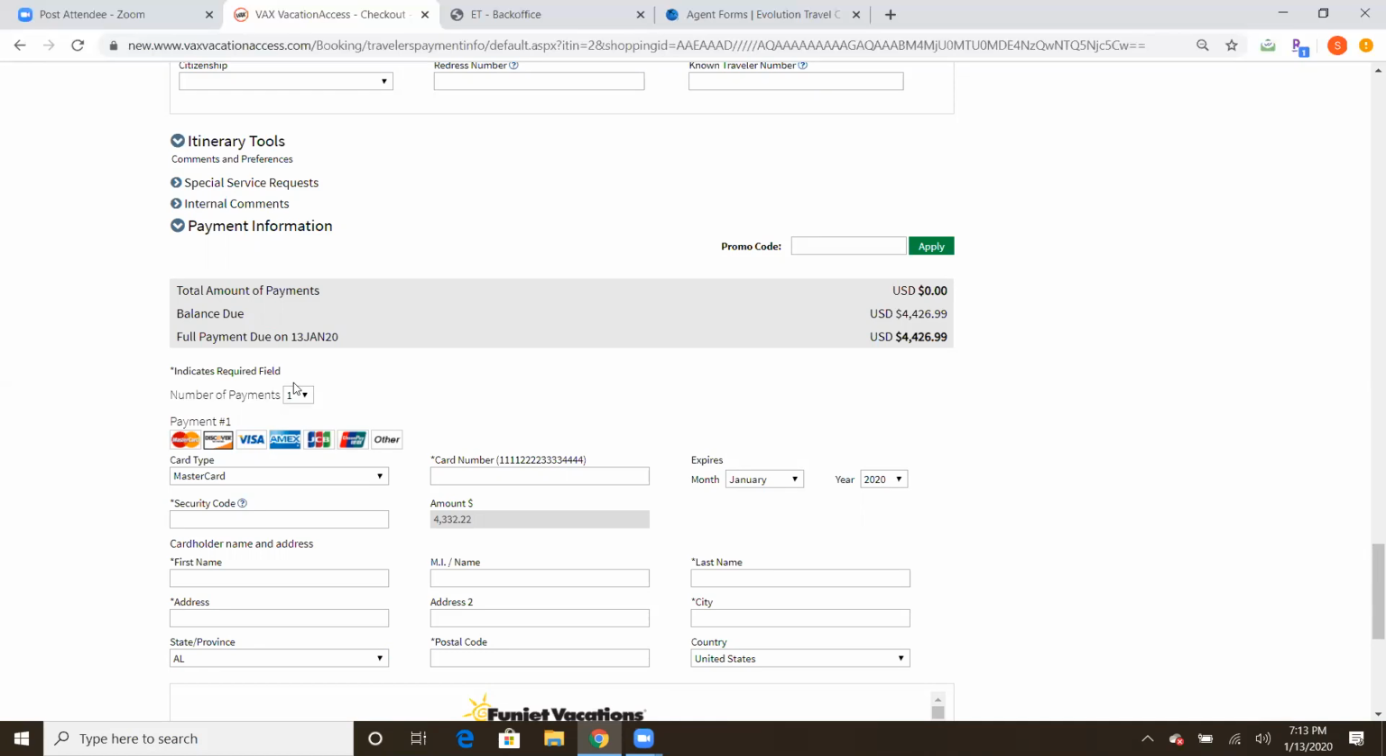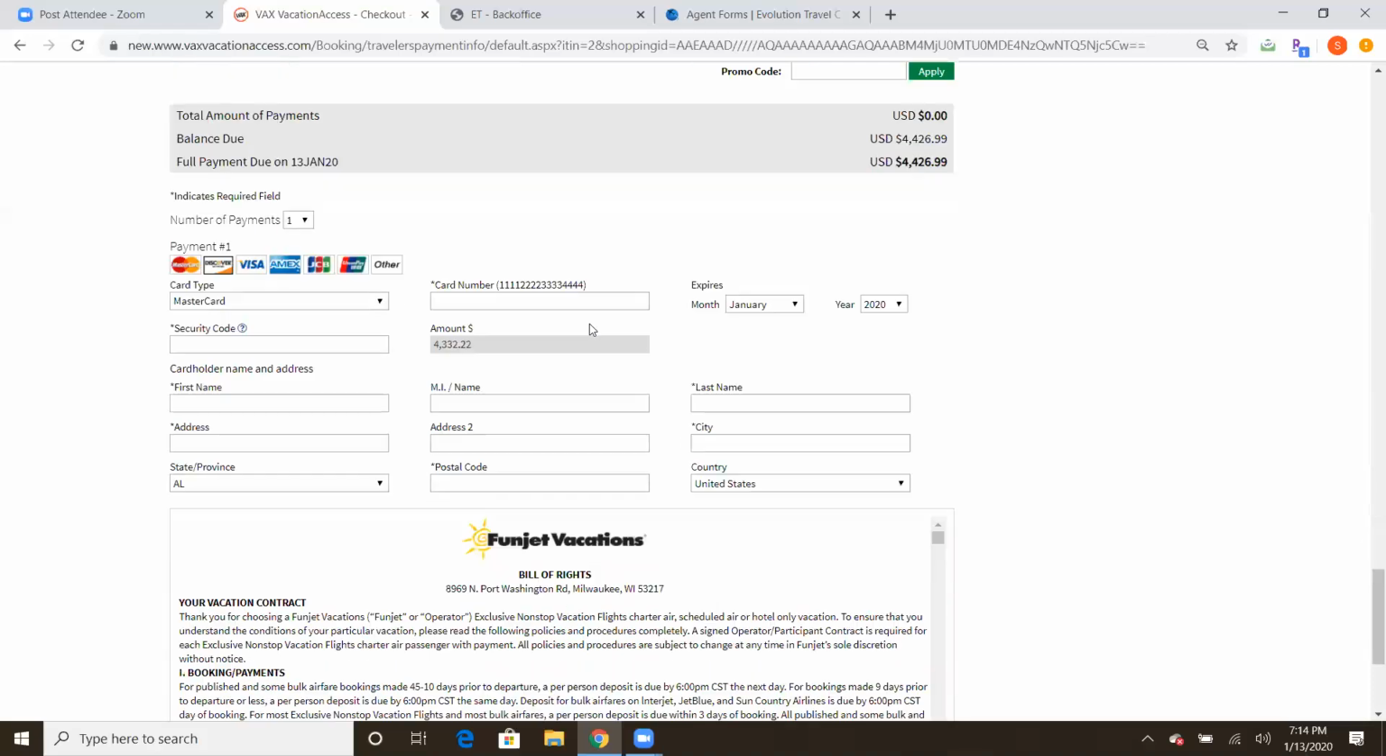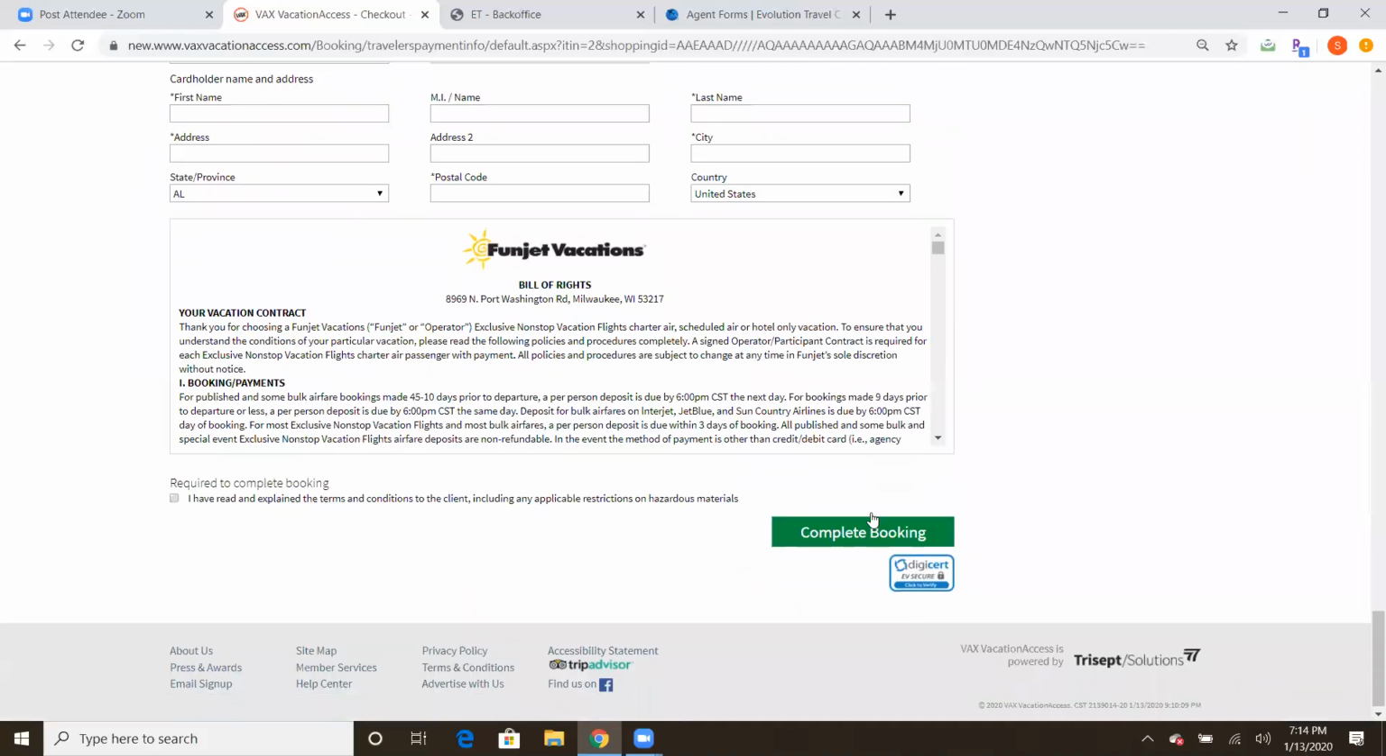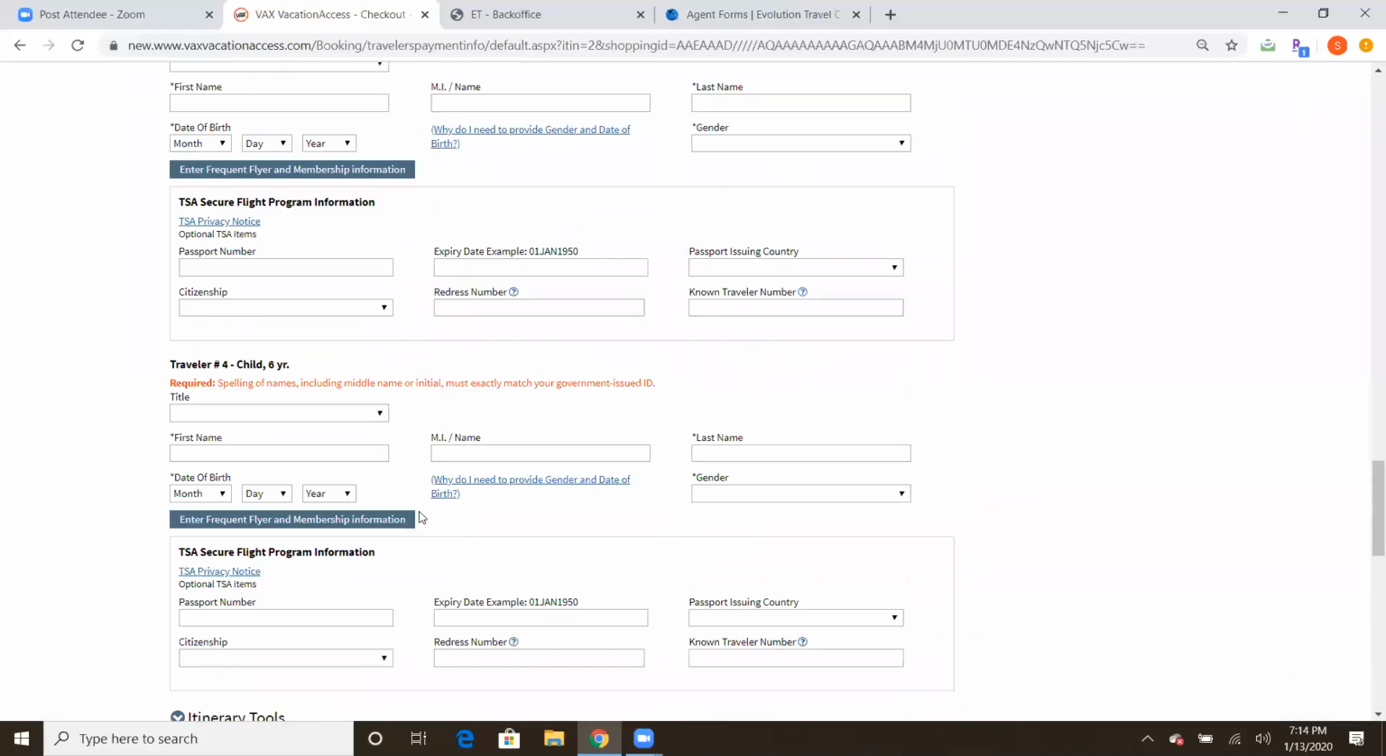I actually had a client, her trip's not until like June, and she paid the whole thing off within like a month. She was throwing down like $300 here, $500 here, and she got it paid. So she was super stoked. But sometimes people just need to break it up a little bit. So then you would just enter in all the stuff here. You can just complete the booking, and then that's it.